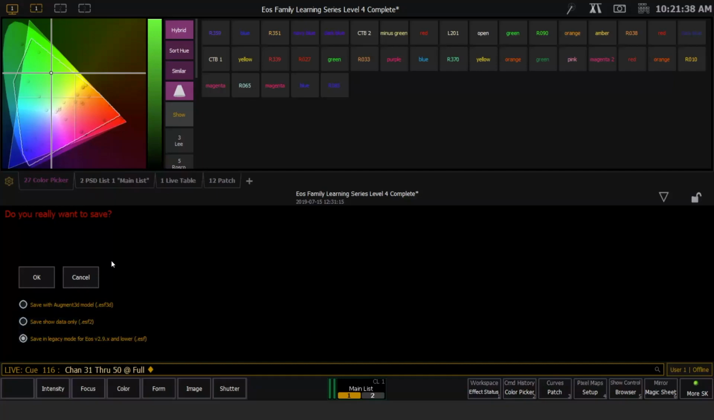I'll also say from a working standpoint, if you're not using Augmented, there's no harm in saving an ESF3D, right? If you know that's going to be basically the same file size as an ESF2. The other thing that I think will be interesting to see how people take up as they get back to work: when you are saving an ESF3D, if you do have stuff in your augmented model, that's a larger show file.